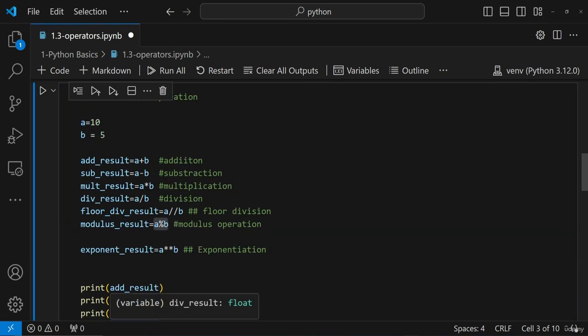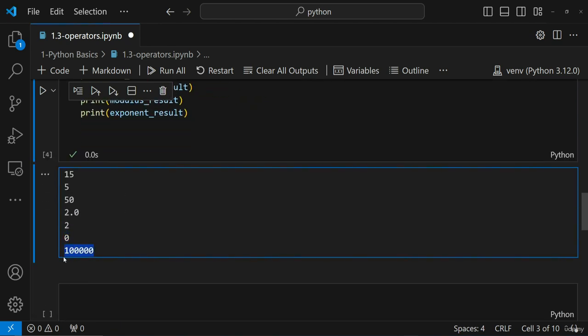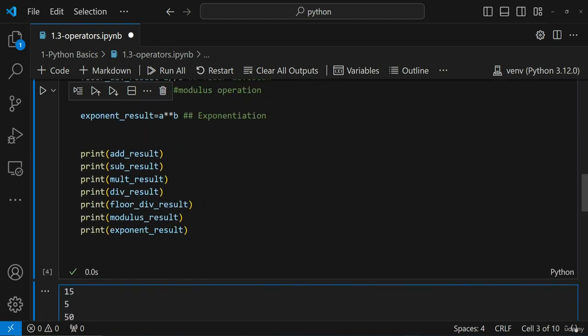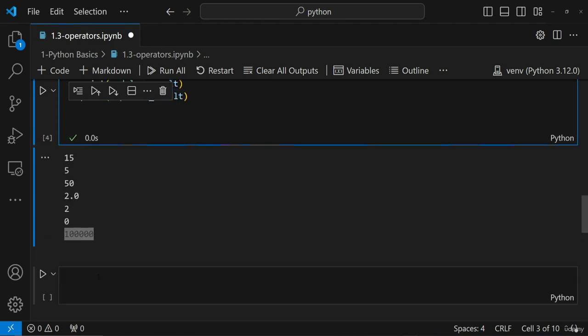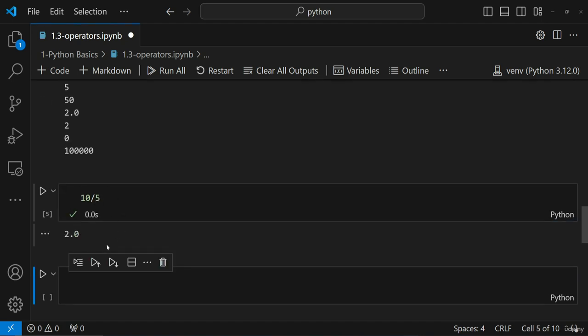And when we do a to the power of b, right, 10 to the power of 5, we are going to get this value, right? Now let's discuss more about this floor division operation. Let's say that I want to divide a number like 10 divided by 5. So I will be able to get 2.